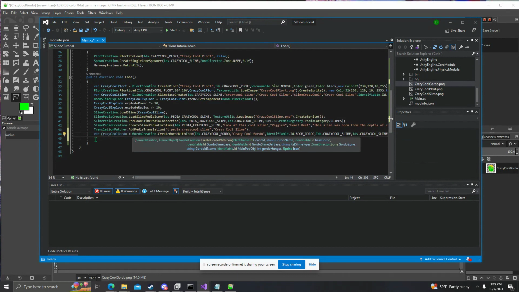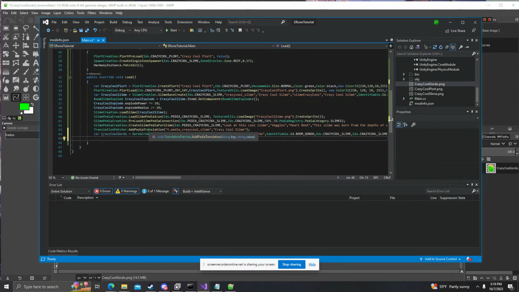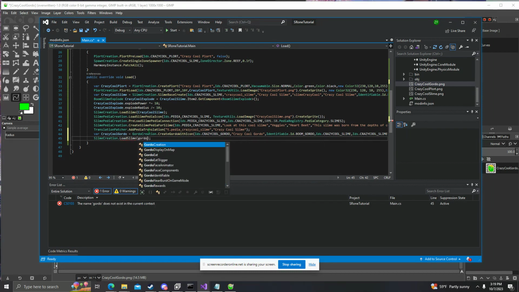Now, we aren't going to be editing this one, I don't think, so we're just going to now go SlimeCreation. Yes, we use this same function to load in a Gordo. And we're going to do, if I just type in Gordo, it should show up.